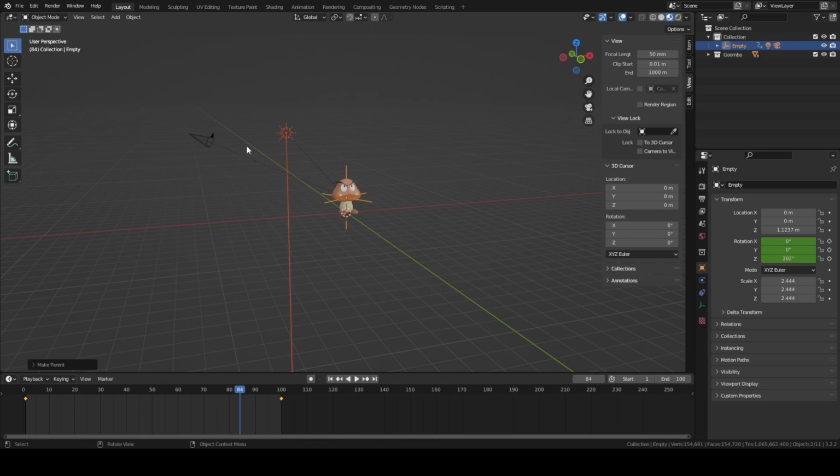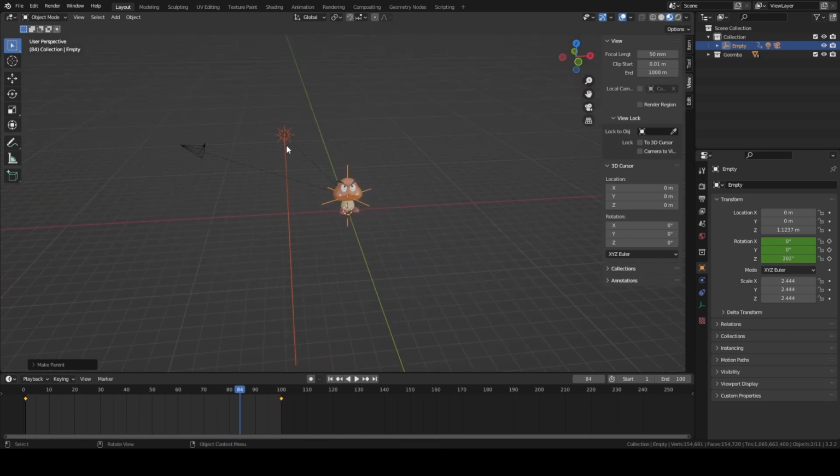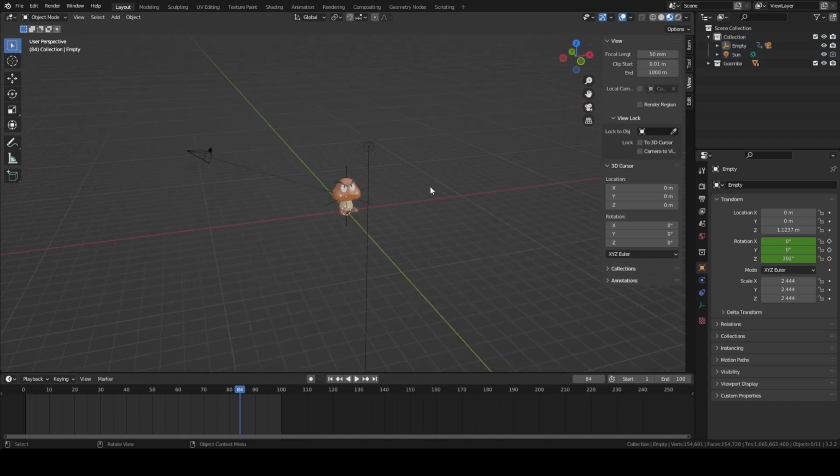You may want to undo this. In this case, select the light, because maybe you decide that you actually want the light to be always in the same place. With Alt P, clear parent, and now it's not parented to the empty anymore.